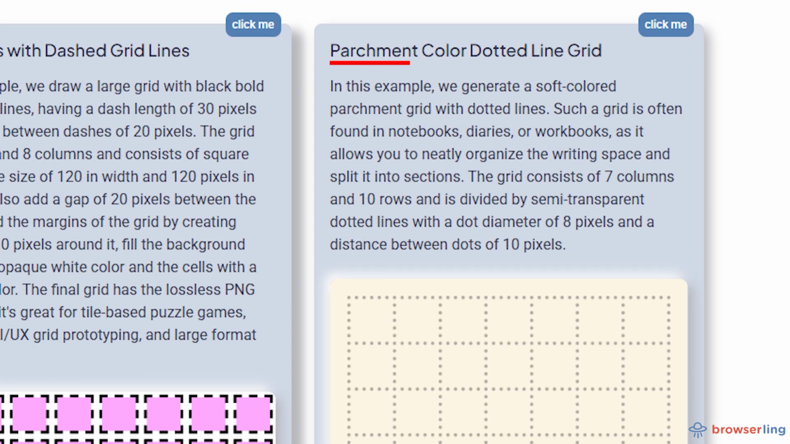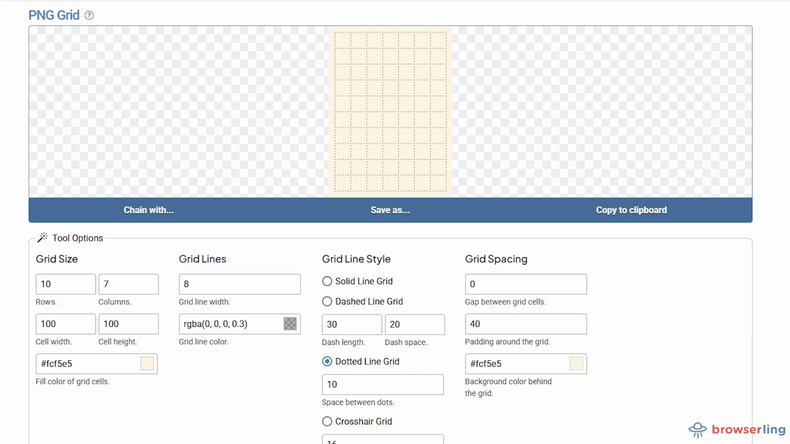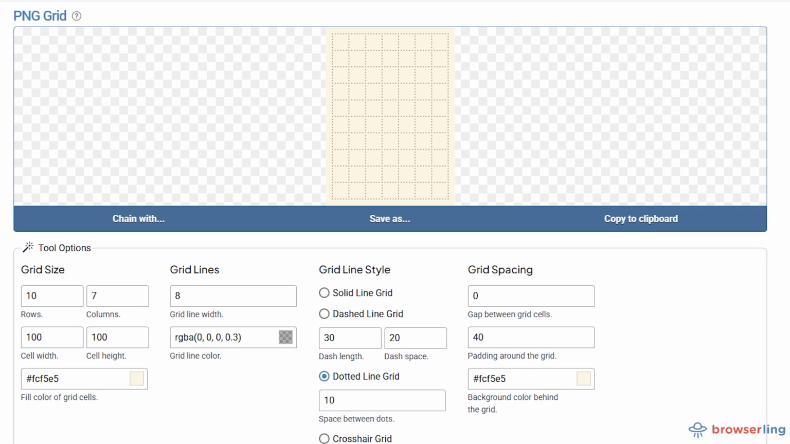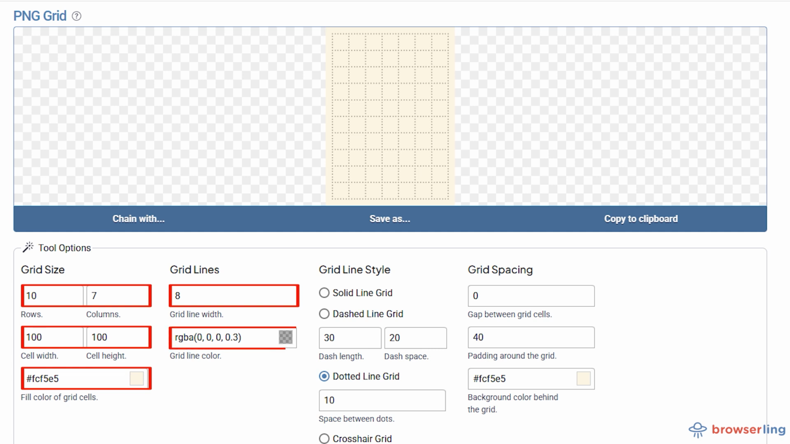Example 3. Parchment color dotted line grid. Here is the input where we generated a soft notebook-style grid. The grid consists of 10 rows and 7 columns. Each cell is 100 pixels wide and 100 pixels high. We filled the cells with a parchment-style color using #FCF5E5. The grid line width was set to 8 pixels, and the grid line color was set to RGBA 00003, making the lines semi-transparent.